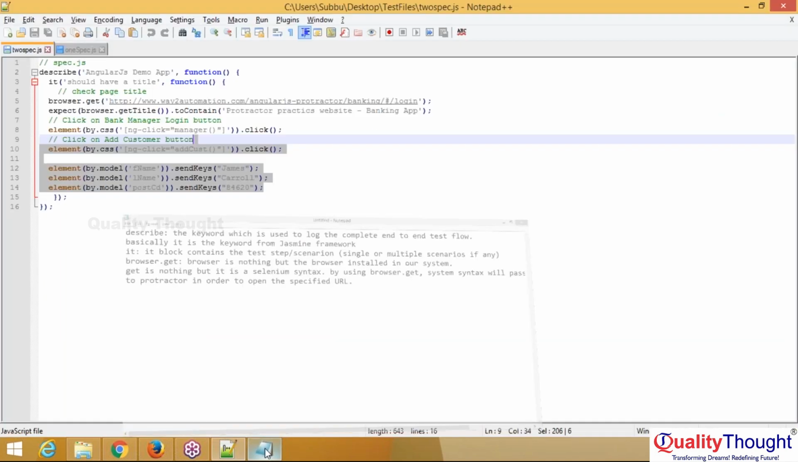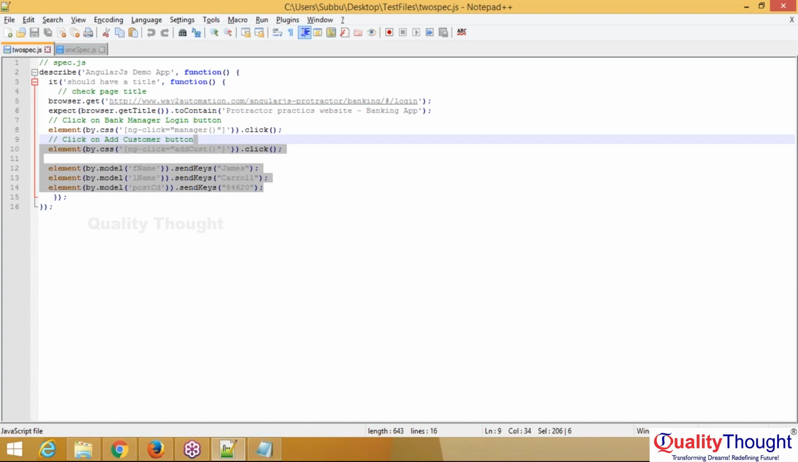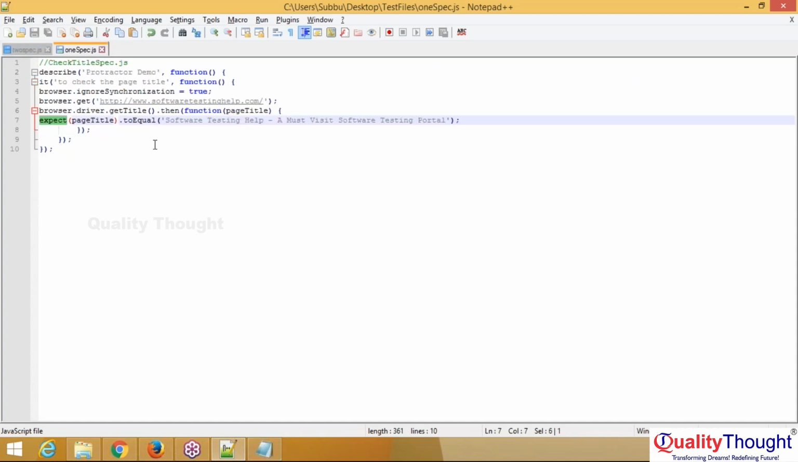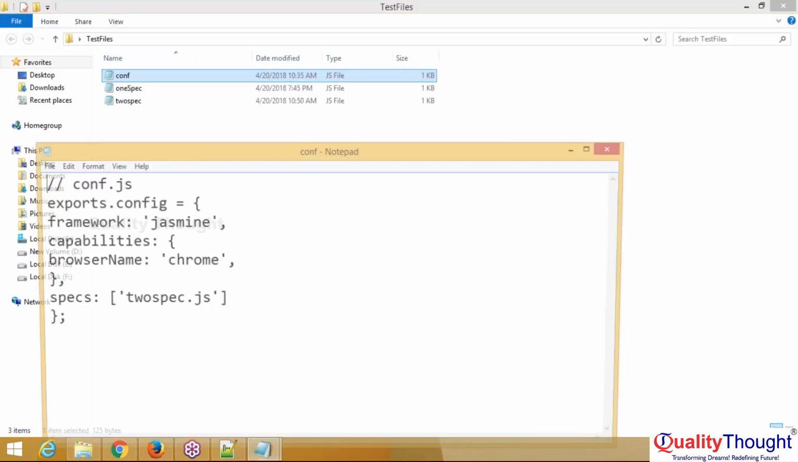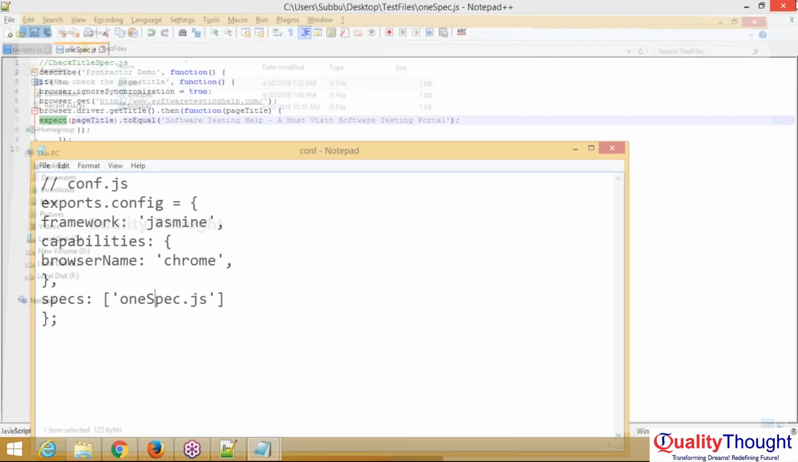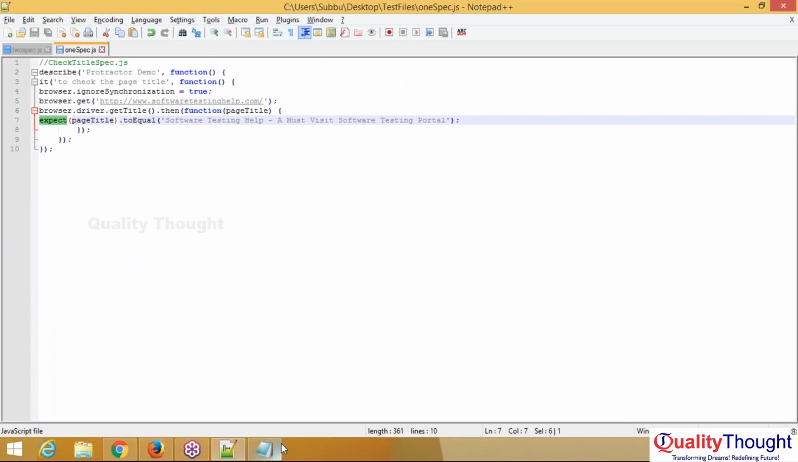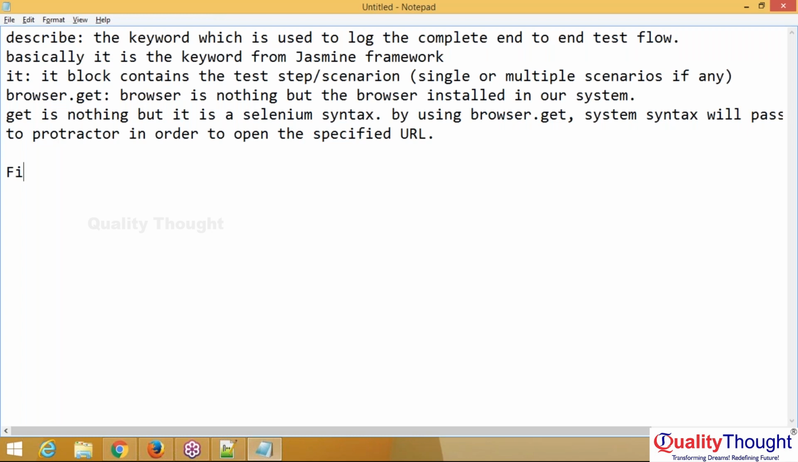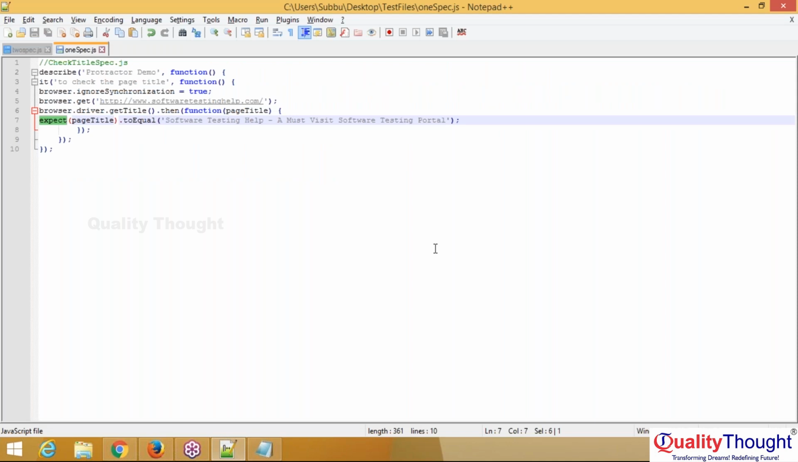Okay, so this is the program onespec.js. I have the program ready, onespec.js, and the configuration file. I'm going to change the name of the program onespec.js. I save this program. As we know the execution steps, first, start Selenium WebDriver Manager. So I'm going to start it here.